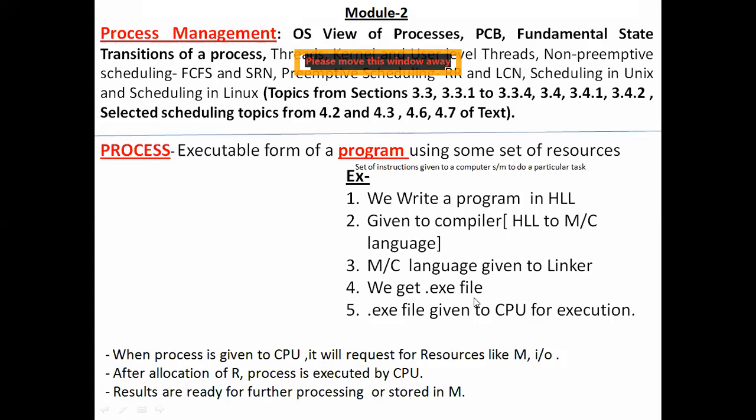When a process is given to the CPU, it will request resources like memory, input and output devices, CPU time, etc. Any process, if it is placed in the main memory, can request some resources like memory, input and output devices, CPU time, etc. And after allocation of resources, the process is executed by the CPU.